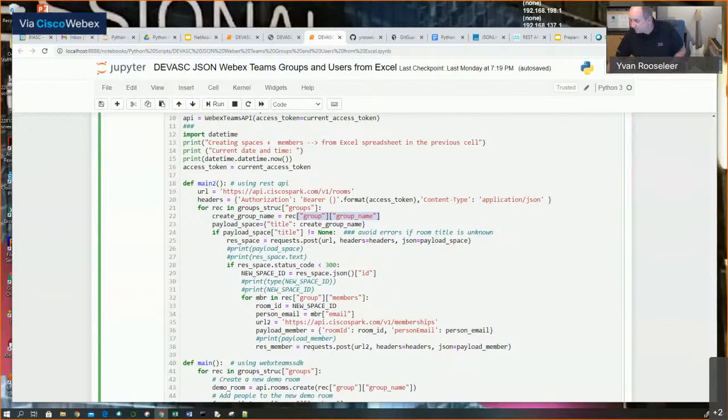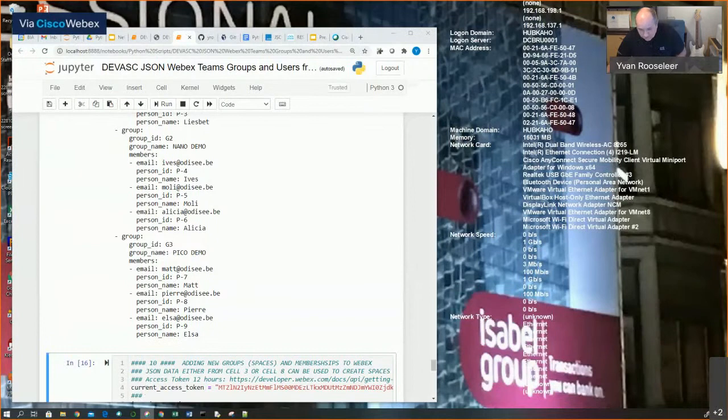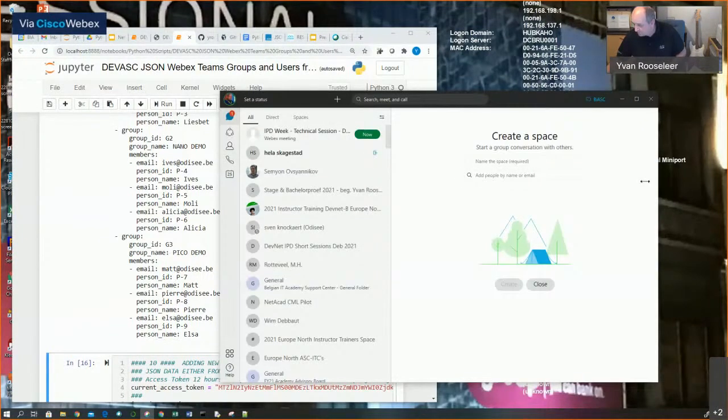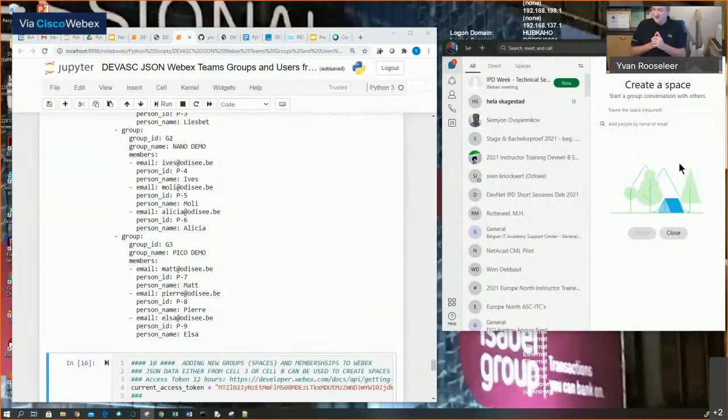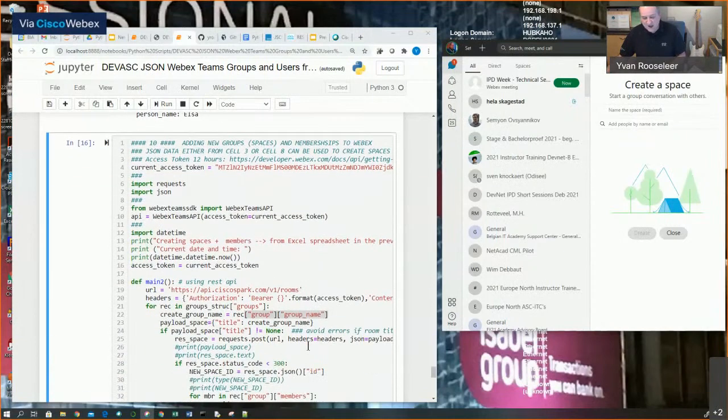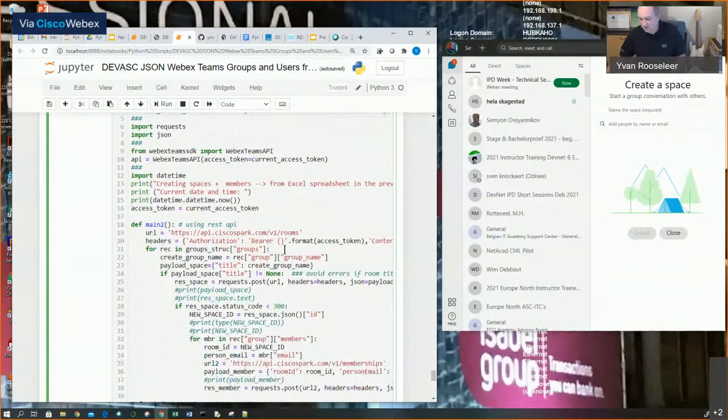Now, how to show this to you? I will try to put my Webex on the same screen. That's the one. Hela has just sent me a message, maybe about tonight's session, because we are doing a session tonight as well. So what am I trying to do? I have my JSON data. I created it on my own to find out if I can create spaces and groups.